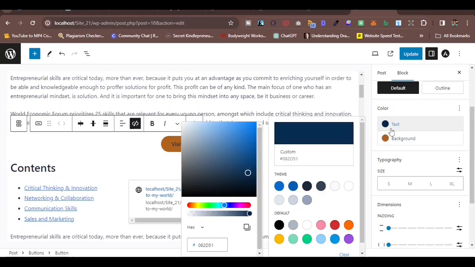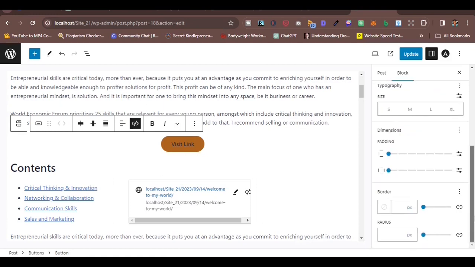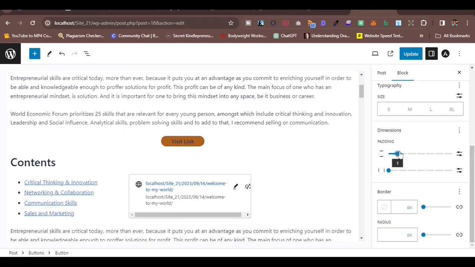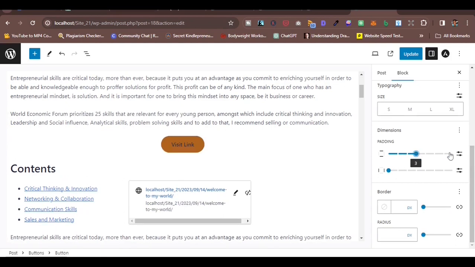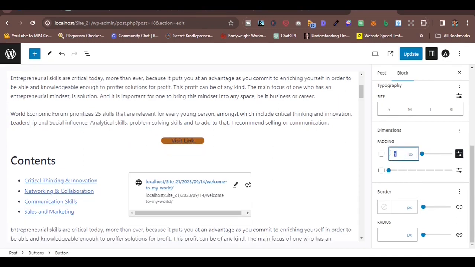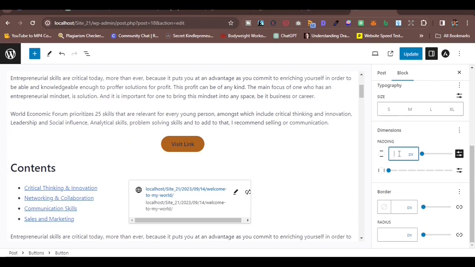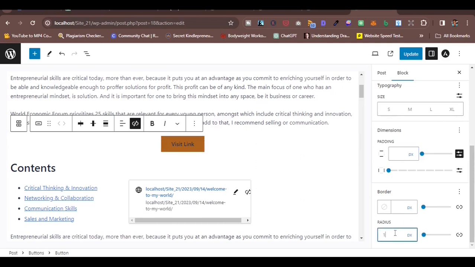Okay, click outside. Then I'm gonna make the padding, increase the padding a bit. So let's increase it, or you can just come here and increase the padding. Make it 2 pixels all around, 5 pixels. If I don't want to do that, I just uncheck it, and then so the border radius will make it 10.